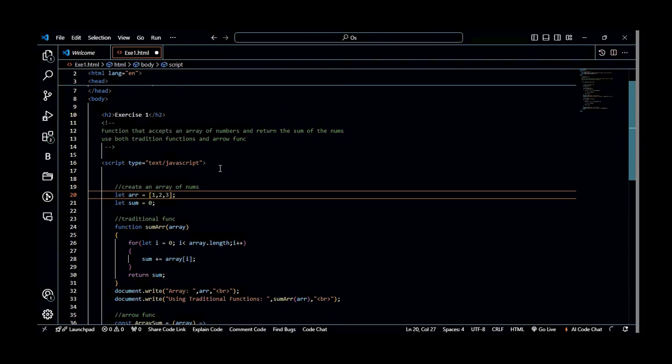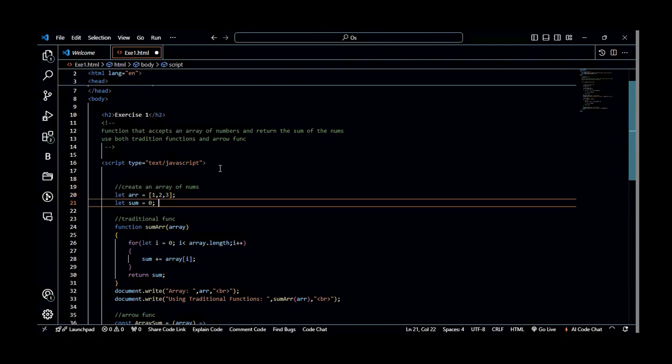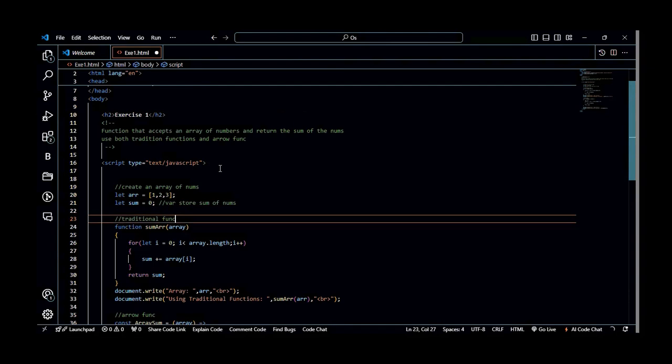implement this using a function, and not just any function, but a pure function. And if you look at the notes, pure functions are functions that return the same output for the same input. Just for now, here we declared a variable that's going to store the sum of our numbers, right? So this is the beginning of our function.